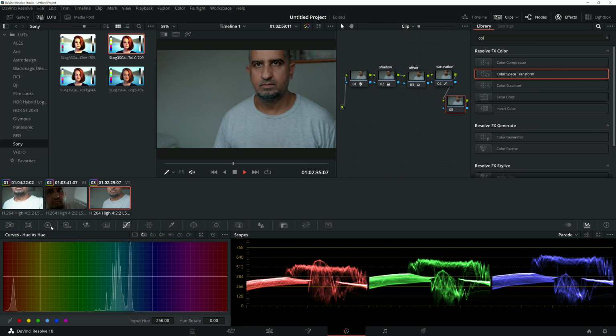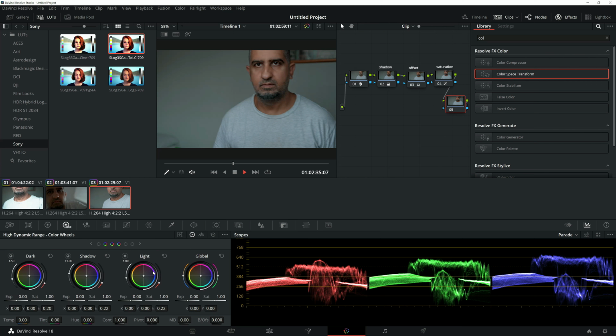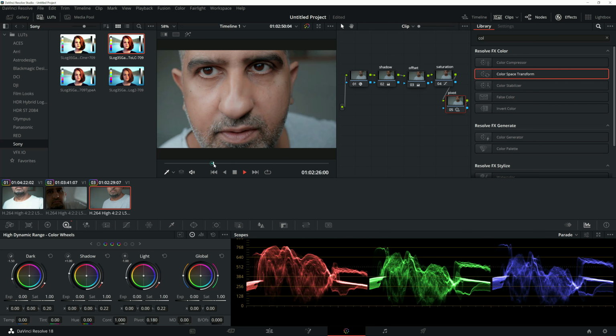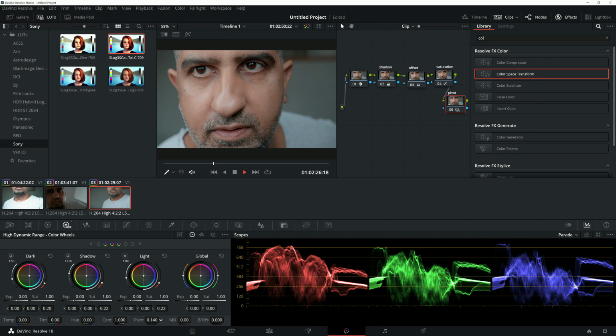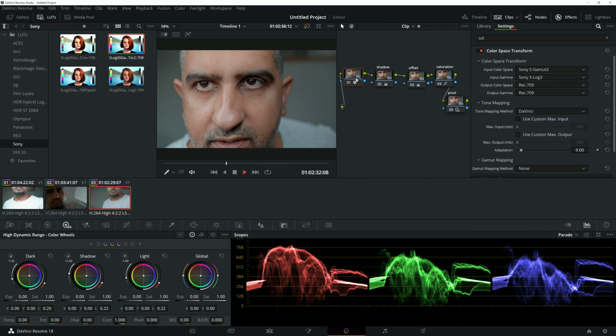Then I might add in another node here and call this pivot. Let's mess with the pivot on this one. Let's bring the playhead here. I'm just going to mess with this. I know it's not making much difference, but I like to give it that punchy effect. There, that gives you an idea.